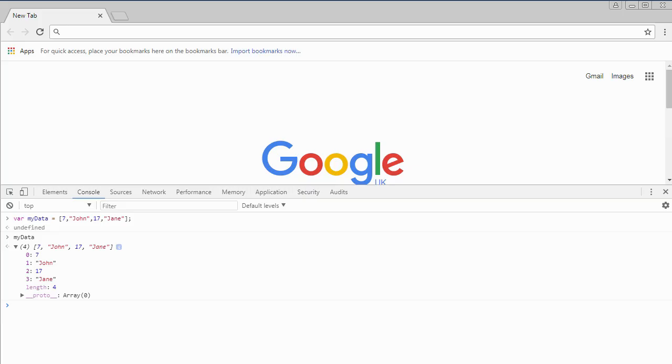They are known as index. The way you access the elements in an array is via their index. So the very first element or value has index 0. The next one will have index 1 and so on. You can see here index 0 belongs to 7. Index 1 belongs to John. Index 2 belongs to 17. Index 3 belongs to Jane, and so on. It tells you here the length of the array is 4 because it has 4 elements or values inside the array.